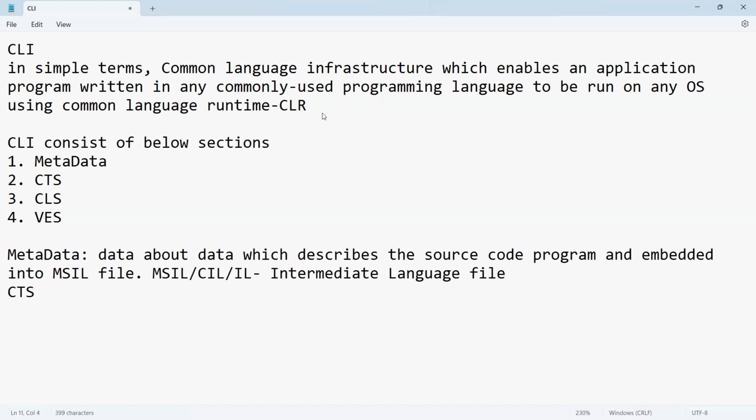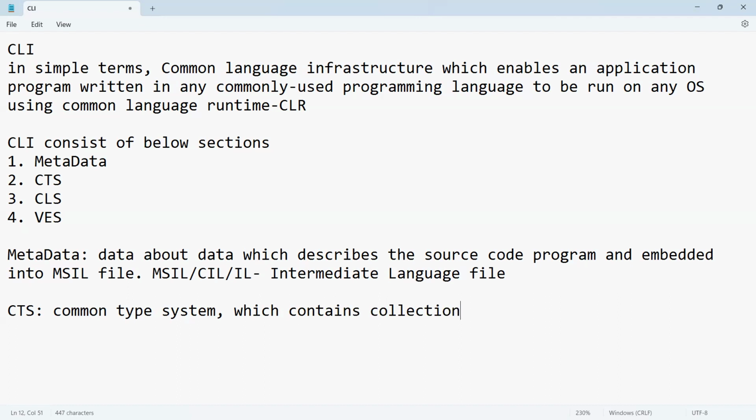What is the CTS? CTS is nothing but the Common Type System, which contains a collection of types to be used across all .NET Framework languages. So when we talk about CTS, it is a kind of common type system which we use for referring to common types for any language inside of the .NET Framework.